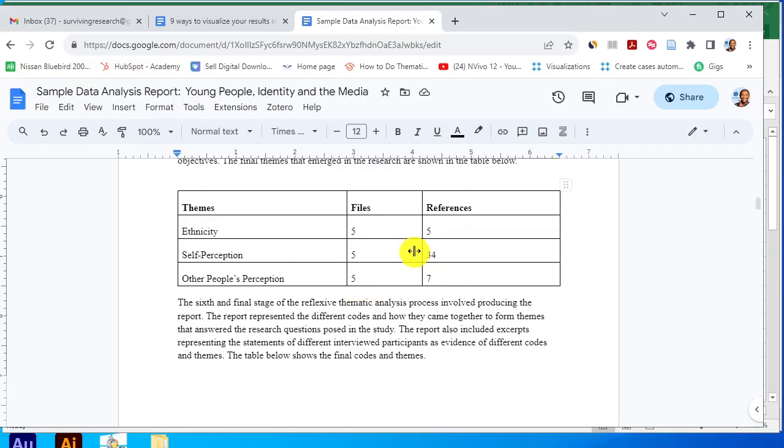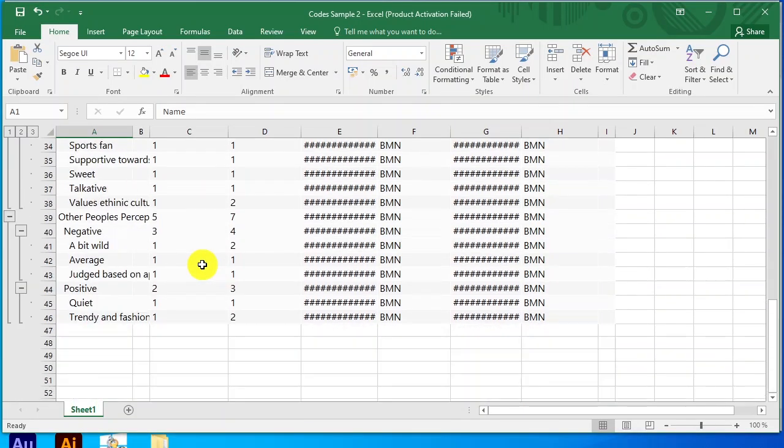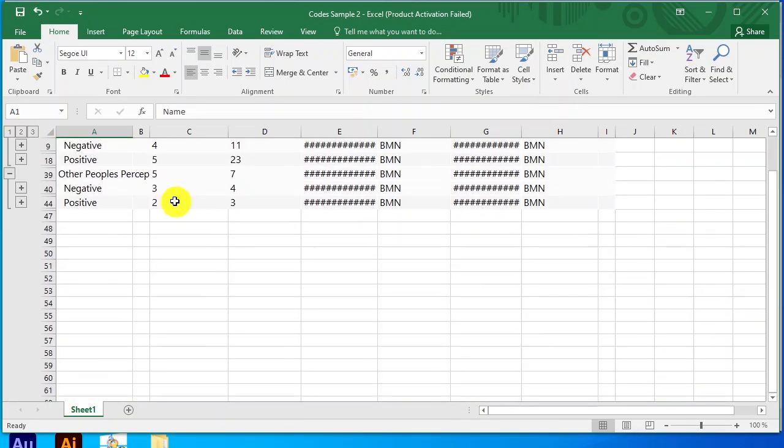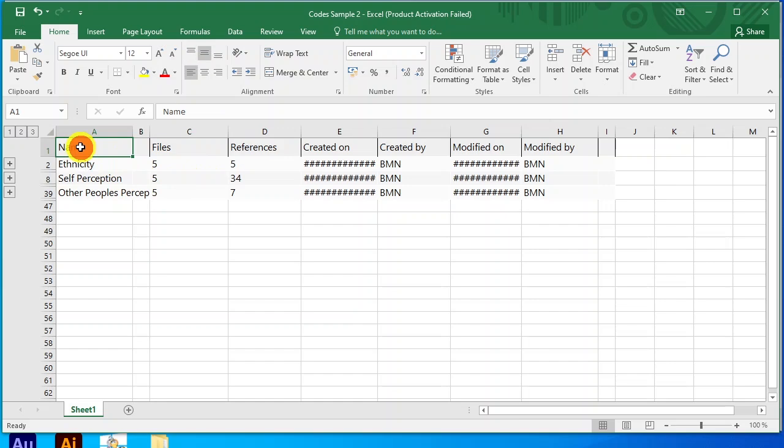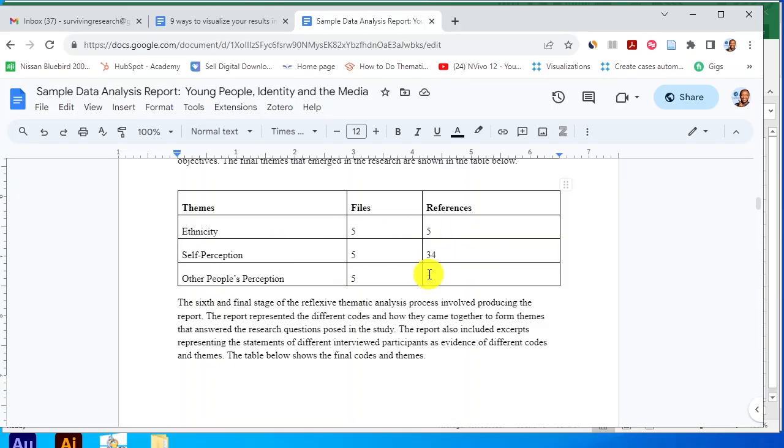We have this table that I simply copy pasted from the Excel file that I just showed you. If you look at it here, I just copy pasted this data, like ethnicity, self-perception, and other people's perception, and you can see that this is the data I copy pasted with files and references. Now, this kind of data, you can present in your report as a way of visualizing as a table, which is this kind of table. So you simply copy paste it from the list that you export from NVivo 14. So this is what I did here.